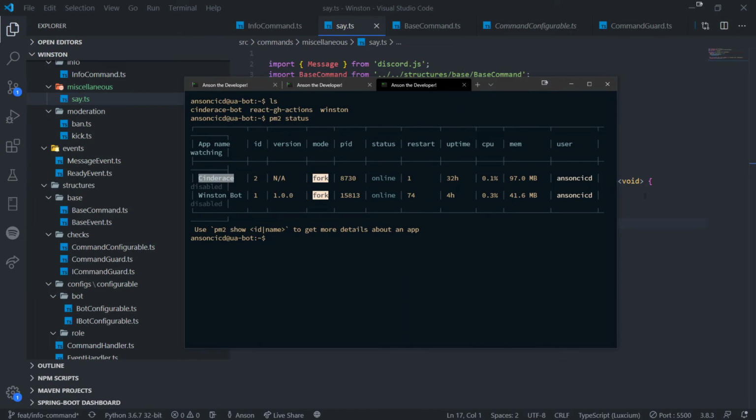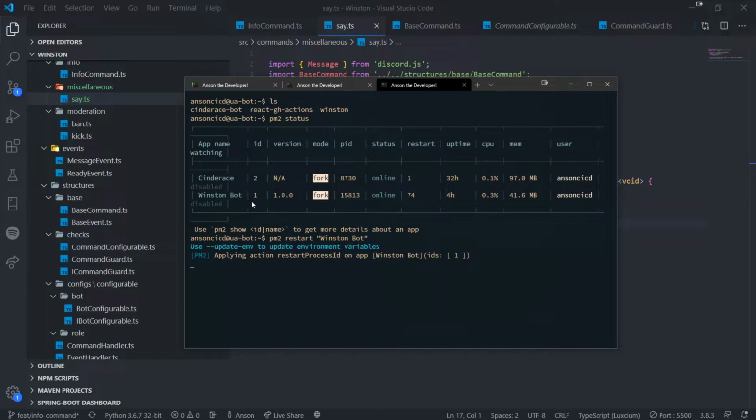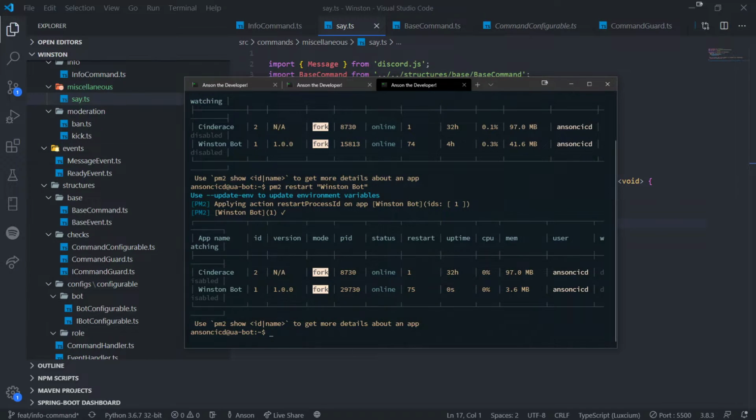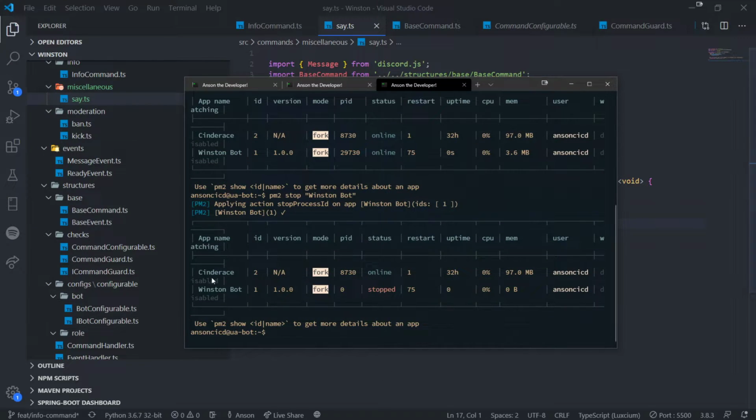Okay. And if I want, I can restart my bot by just doing PM2 restart Winston bot. Okay, and that's going to just restart my bot. It doesn't really do anything right now because we have our project running locally, but I'm going to stop the Winston bot. Okay, and I can also stop Cinderace, but I'll just leave it on for now.